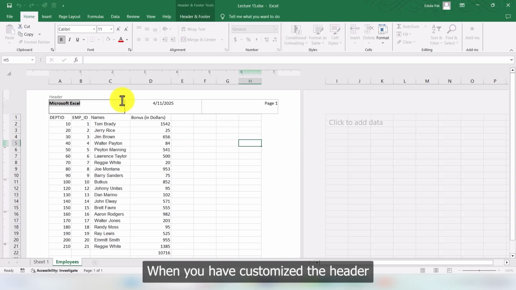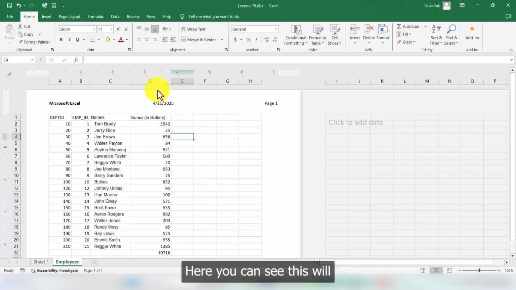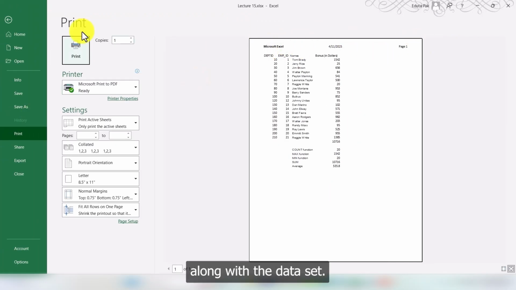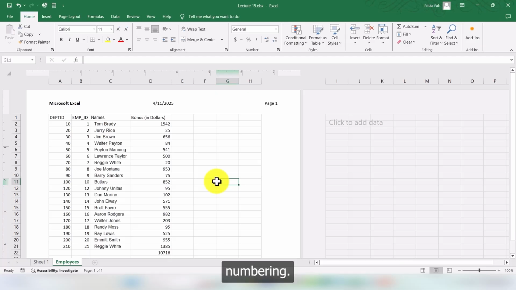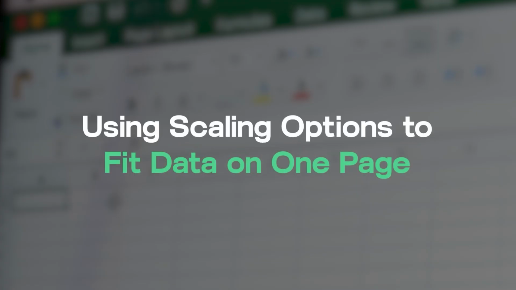When you have customized the header or footer, click outside the header or footer section to return to the worksheet. Here you can see when you press Ctrl+P, this header will be printed along with the dataset. When to use: adding document titles for clarity, numbering multi-page printouts for easy reference, including date stamps for version tracking. Example: a financial report can include the company name in the header and page numbers in the footer for a professional layout.